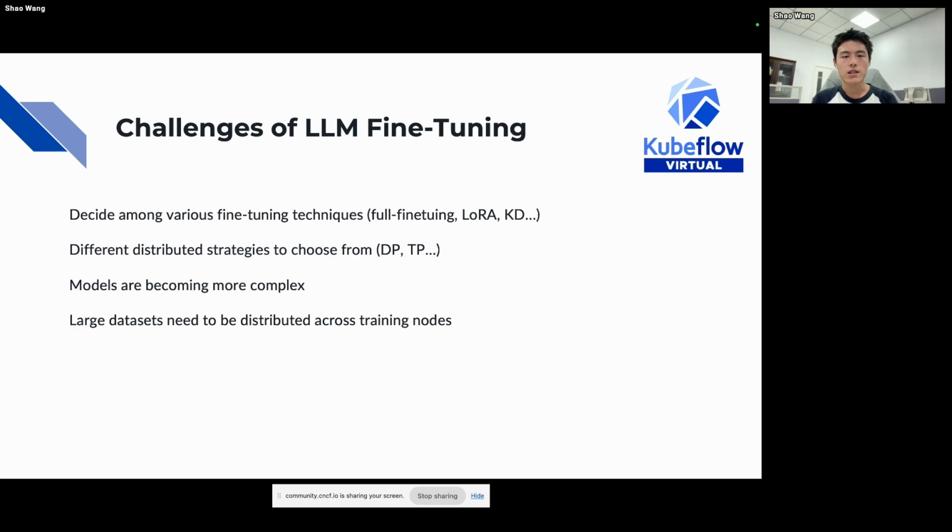And with the rise of LLMs, the models become more complex and have more weights, from 1 billion to 600 billion, and they also need to distribute large datasets across the training nodes. Any of them needs modifying the training script. Yeah, that's the pain point for the data scientists.